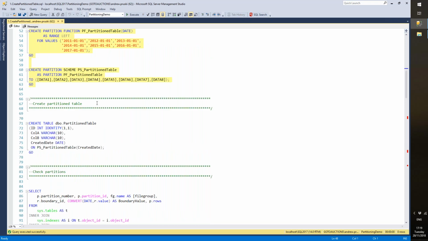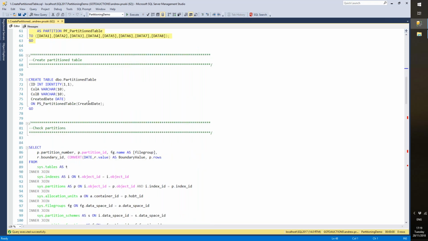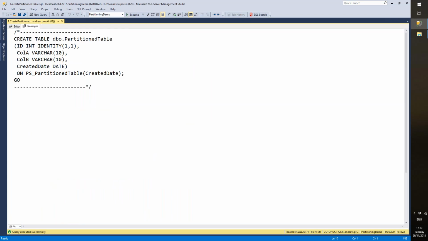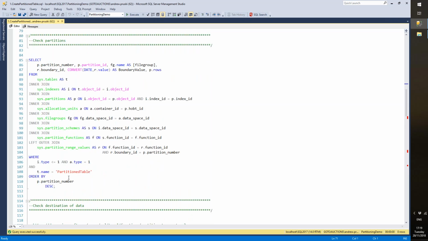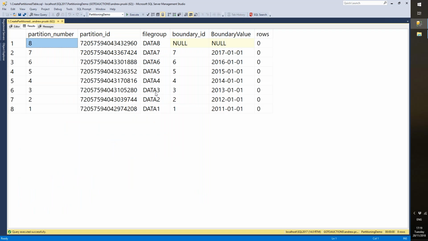Okay, and now I can build my table. And this table is exactly the same table as in the slides. Got an ID int identity column, column A with some data, column B with some data, and my created date, which is my partitioning key. Let's create that. And now we can have a look at the partitions using this query here. Boom. And there are my partitions. So I have 8 partitions with their boundary values, no data in it, but we are all set.